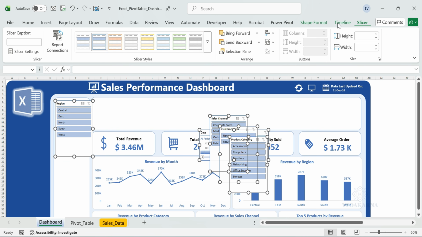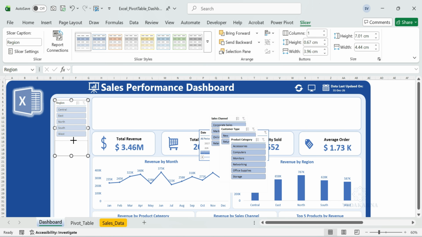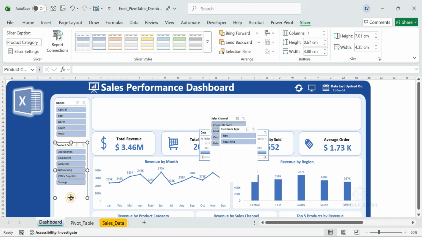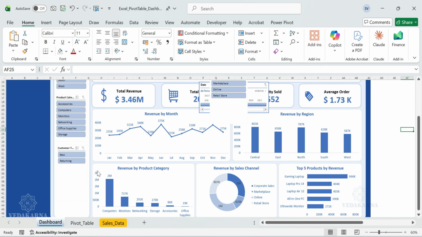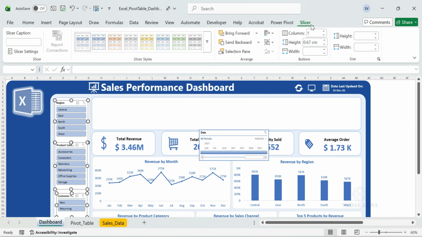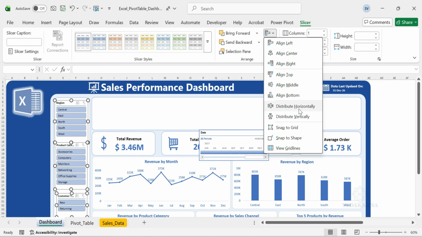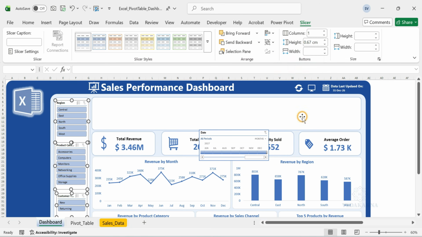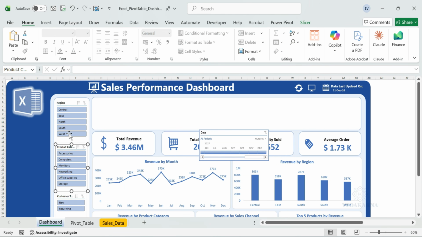Go to Slicer and use some customized slicer styles. Then adjust the size of the slicers and place the one below the other. Select all the slicers and go to Slicer. Click on Align icon and align horizontal and vertical. Now Slicer section is done.